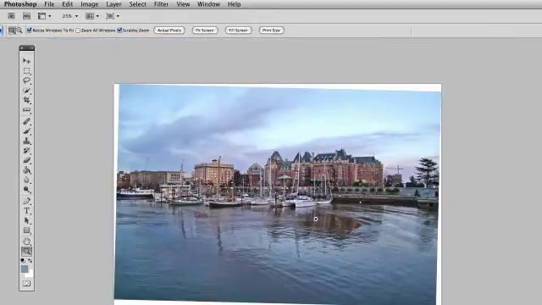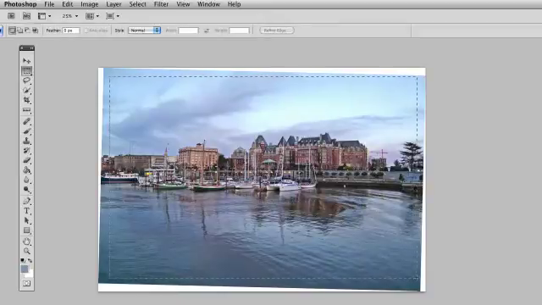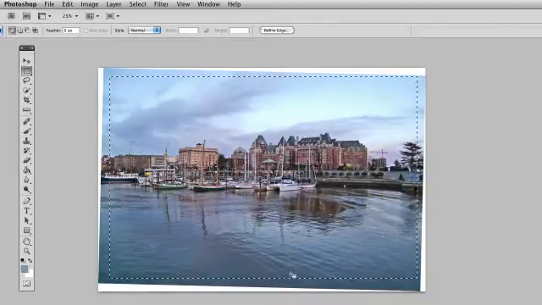Now it will leave you a crooked edge around there where you can see the canvas behind the image, so you'll just basically have to go in and crop the shot however you want to get rid of those. But that'll give you a nice level horizon line.